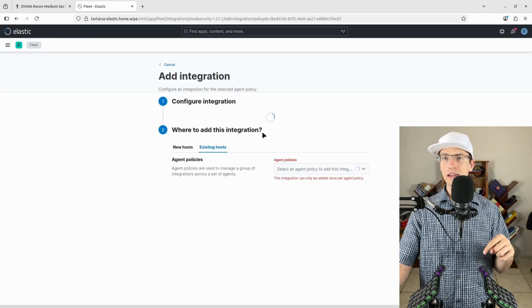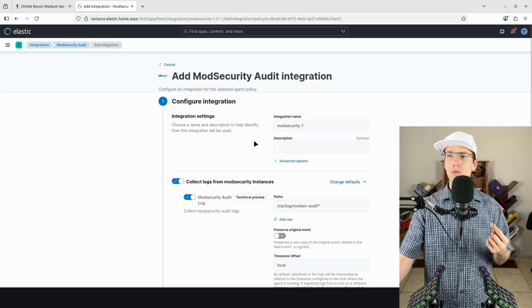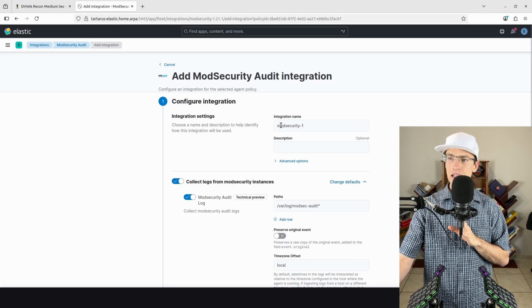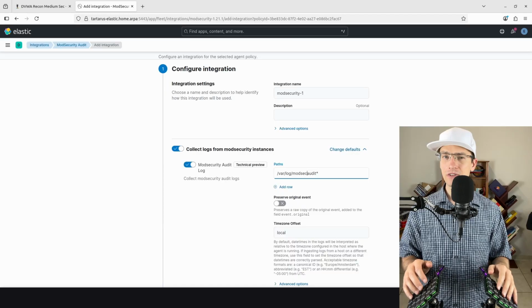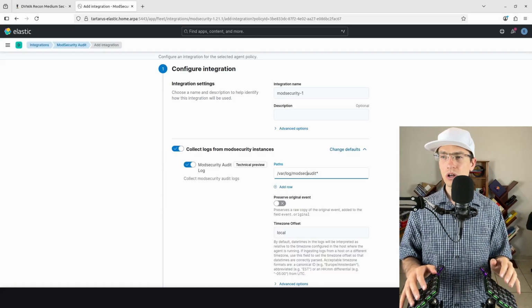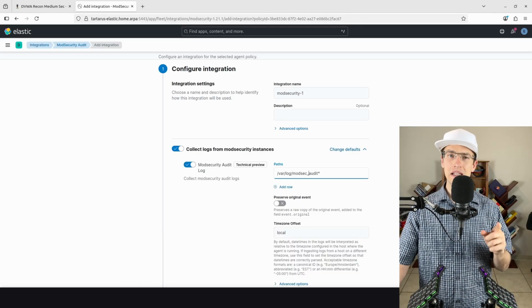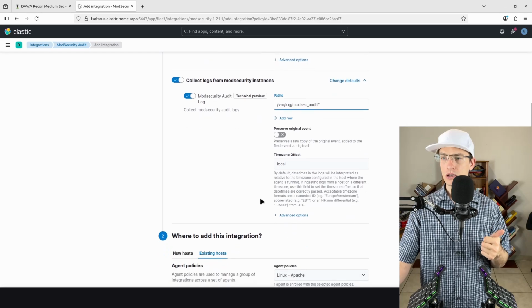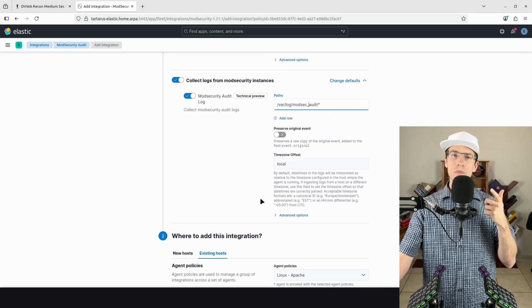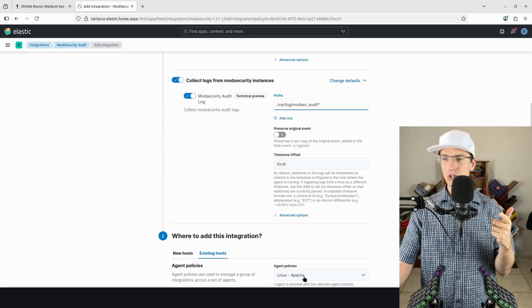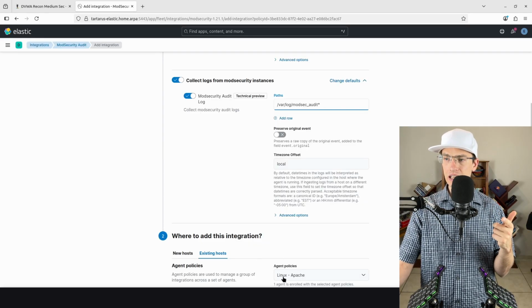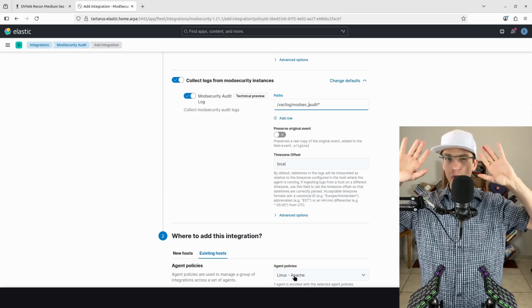But we want to now add this. We want to make sure where we are adding it. We can leave that default. That's fine. Paths, I don't know why it's hyphen, but there it explains it as underscore. We don't need to worry about that, but just replace the hyphen with an underscore here. Great. Where we are provisioning this to would be existing hosts, and then the specific agent policy, Linux-Apache. This could all be done via an API.